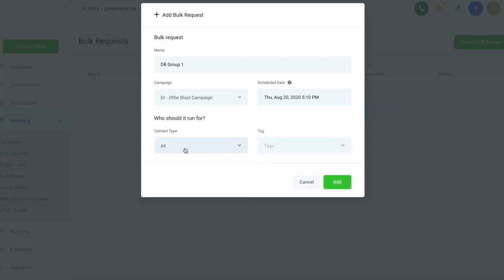We're going to choose all contact types. And here's where we're going to choose the tag. So this is saying, okay, only the people that have this tag do I want to push into that blast campaign. If I left this with no tags, it would push everybody in the database into that campaign. So here we're just going to do people with our tag. We're going to hit add.